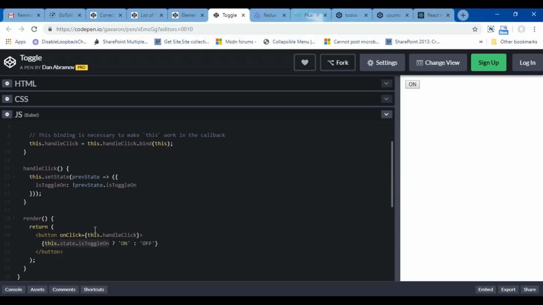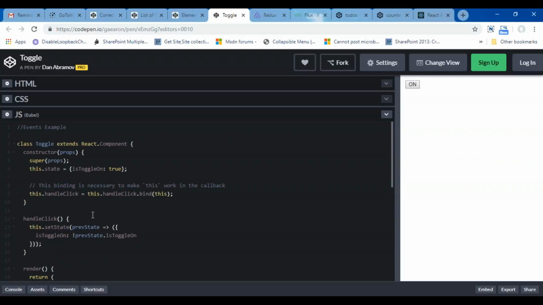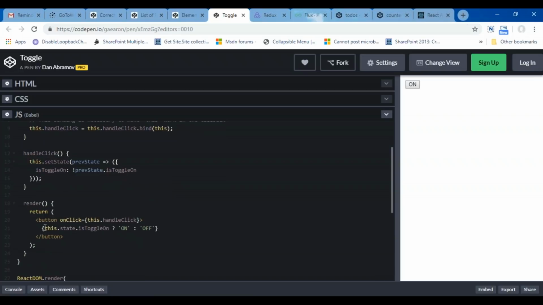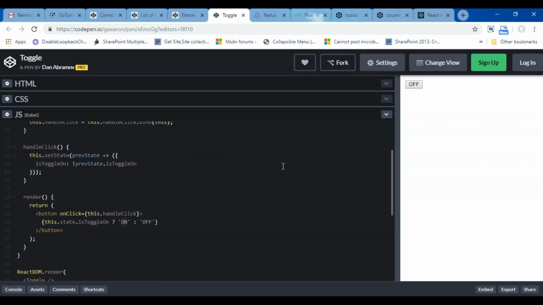So this.state.isToggleOn. What we have done is that we have set the initial state first of all. The initial state is true. Whenever this.state.isToggleOn is true, the text shown is ON. Now once I click on it, this.state.isToggleOn becomes false. And whenever it becomes false, the text is shown as OFF.